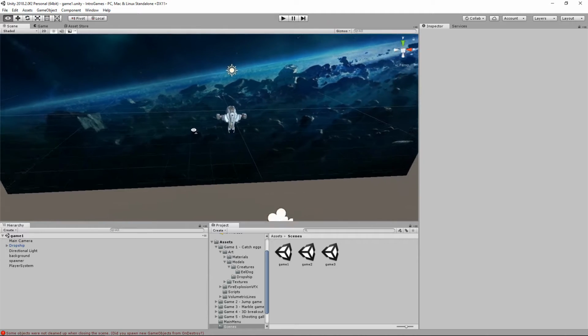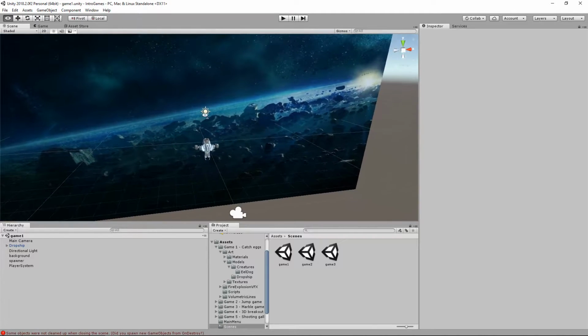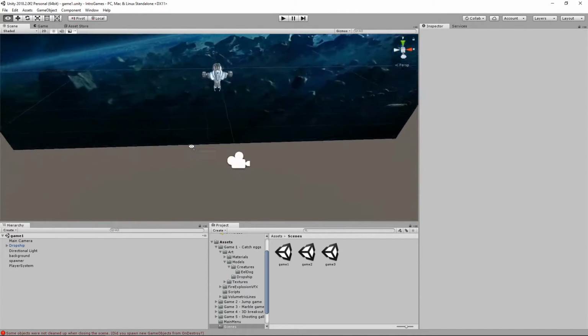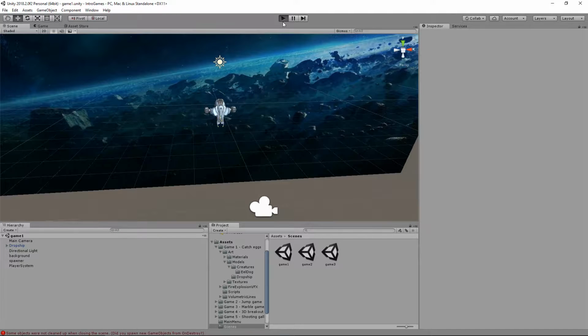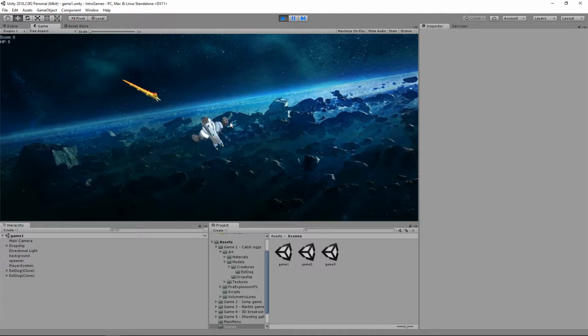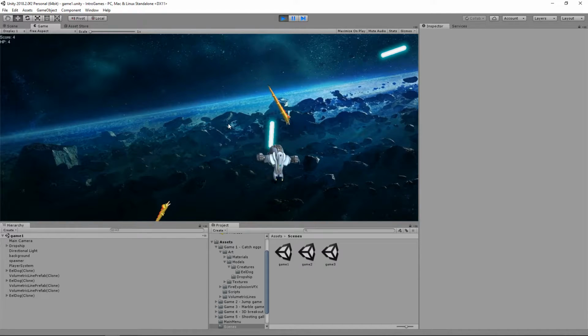So, I guess first we'll just go ahead and do a test run. So, here we are. An alien hit me. Oh no. But I can hit in the back. Aha! This laser thing I made.